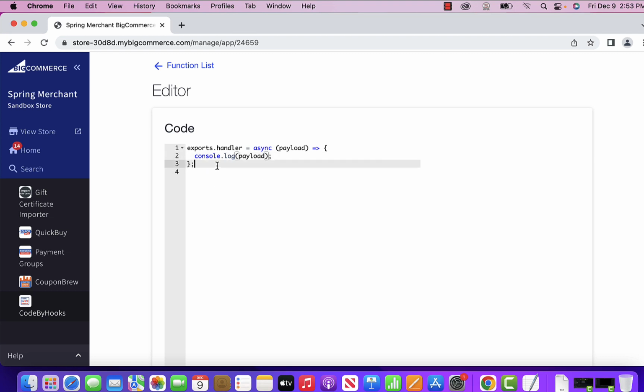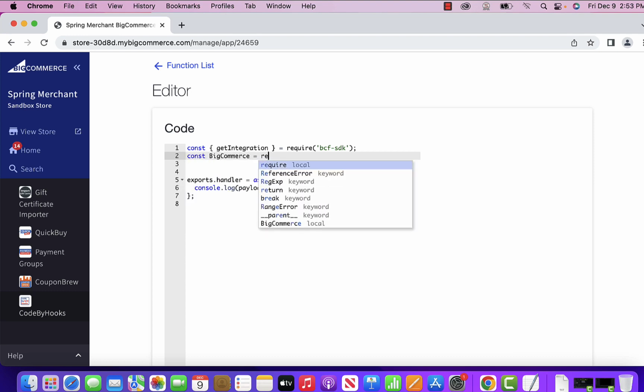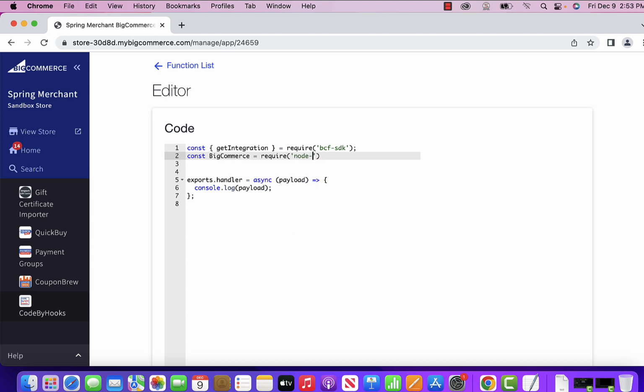So this is the default code, and in order to read the order data we have to import some libraries. So we'll write const getIntegration, require BCF SDK, and then we'll do BigCommerce. This basically imports the BigCommerce API, node-bigcommerce. The payload is going to be the webhook data, the incoming data from the webhook.